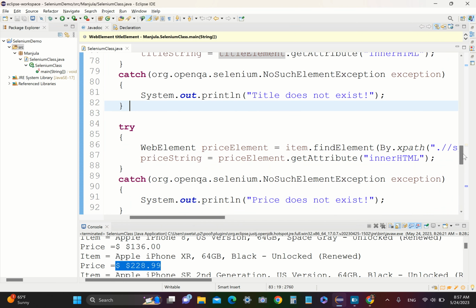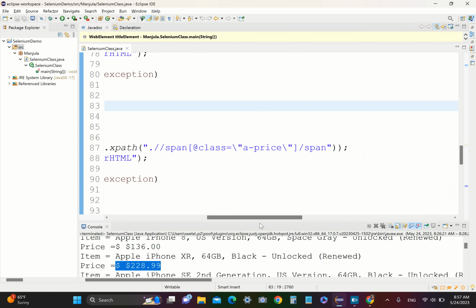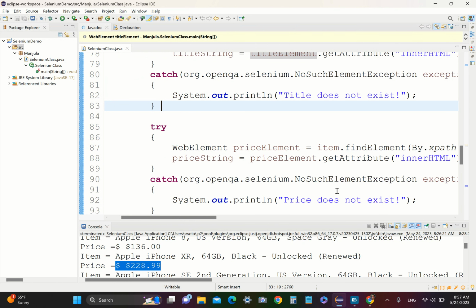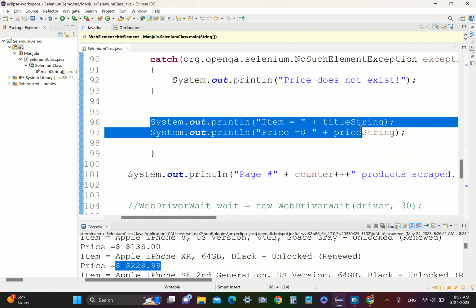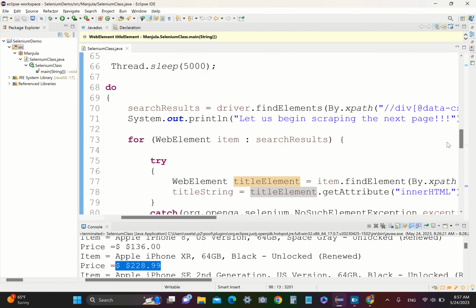Next, I'm going to do a find element of price. So that is going to be inside a price, a dash price. That is the class. So I'm getting the inner HTML. Again, if there is no such element, I am adding the NoSuchElementException. Now I'm printing out the item, title and price. Okay, so this is going to be a loop.